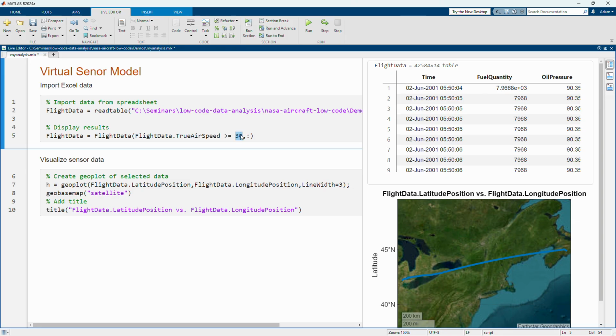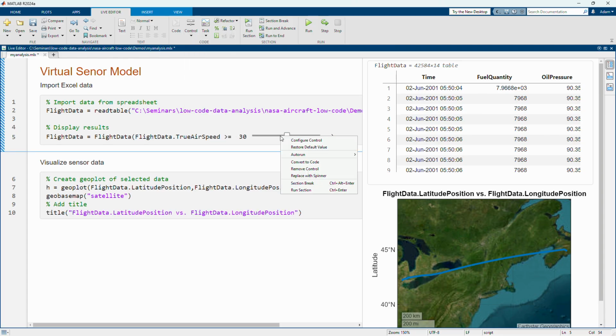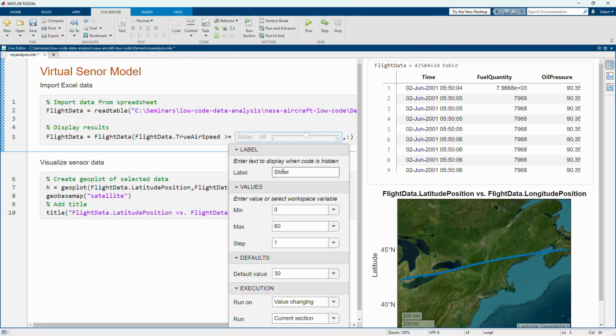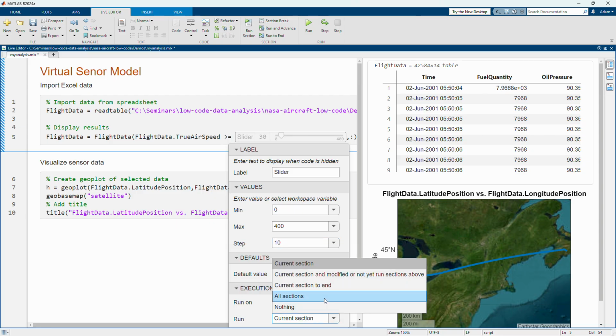And to make it easy to interactively play around and iterate, I'm going to take this number and turn it into what we call a live control. I'm going to turn this into a numeric slider. So this is a way we can add some customized interactivity directly into our live script. I'm going to customize this slider so it goes from, let's say, 0 to 400 in steps of 10. And every time I change the value, I'm going to ask it to just rerun everything.